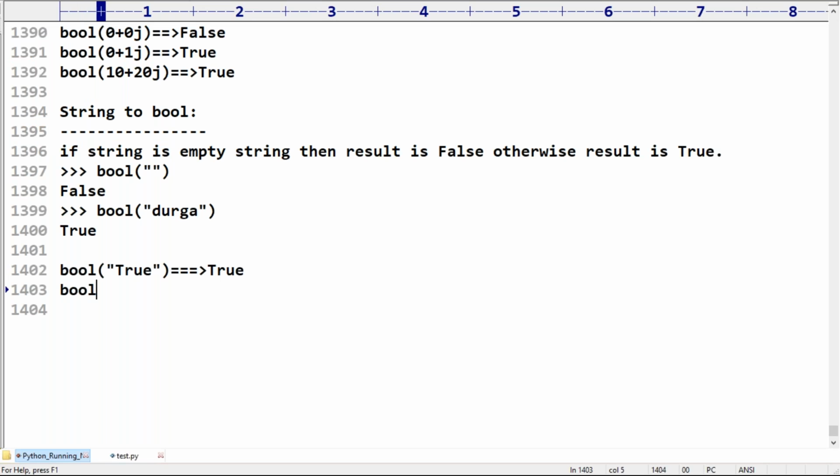Dangerous combination. Bool of false I'm taking. What is the answer we are going to get? True only. Don't get confused. True only, because it is never going to consider internally which content is there, whether array content is there or not. Which content is not important. Non-empty string, the result is always true only. Any doubt?